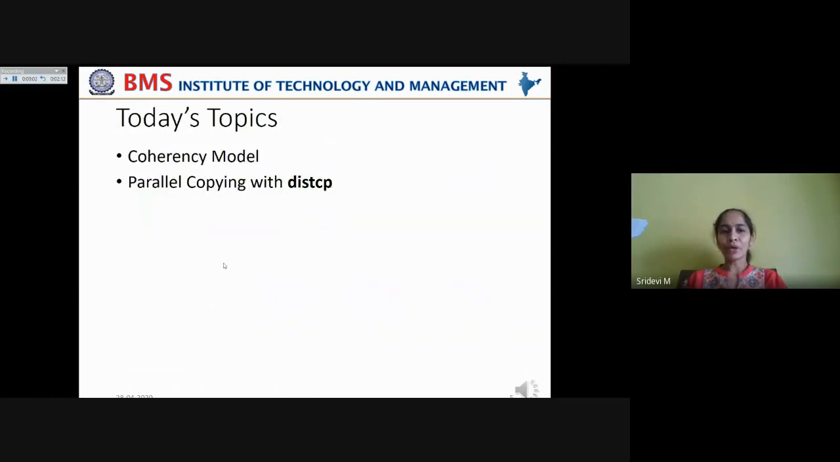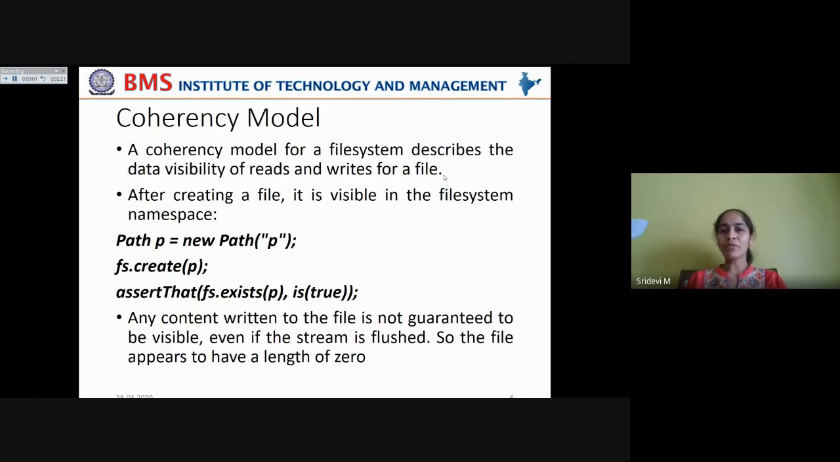Now today's topics, we are going to see about the coherency model and parallel copying with distcp. Now, the coherency model for a file system describes the data visibility of reads and writes for a file. Now after creating a file, it is visible in the file system namespace, right? The name node creates the metadata for that particular file that is created, and that will be visible in the file system namespace. For that, you can see the template here.